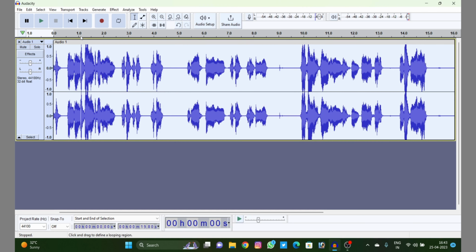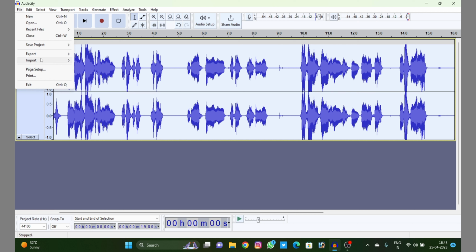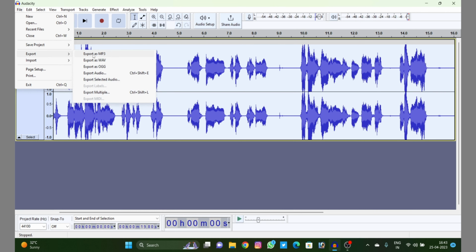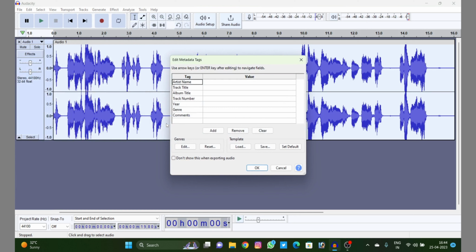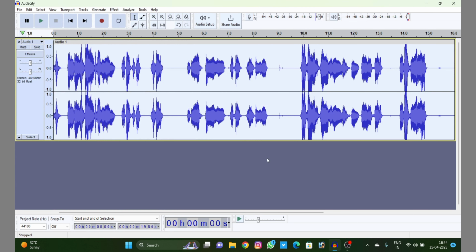So this was all about some of the functions, and now how you can import this audio. Go to the file, and put import. You can import anything like mp3, wav is very favorable. So you can just put it as wav, and you can save it anywhere you want. Just save it. It will be saved.